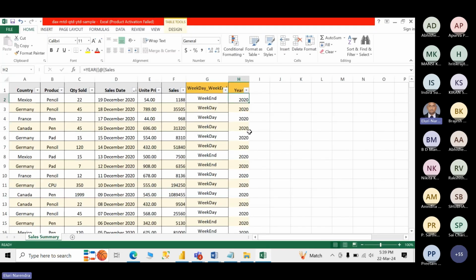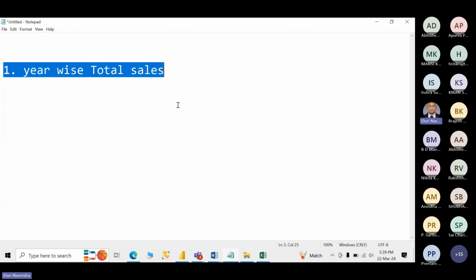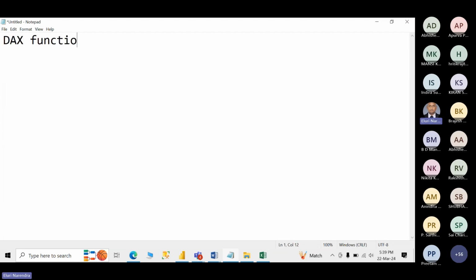How many outputs are there now in this year column? How many times have we written the DAX formula YEAR? Only once. But how many outputs are you getting? Is it a single output or multiple outputs? Multiple outputs. So here my question is: whenever you write a DAX function, sometimes you get a single output, and sometimes you get multiple outputs.